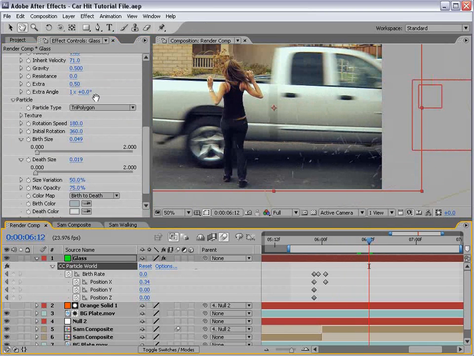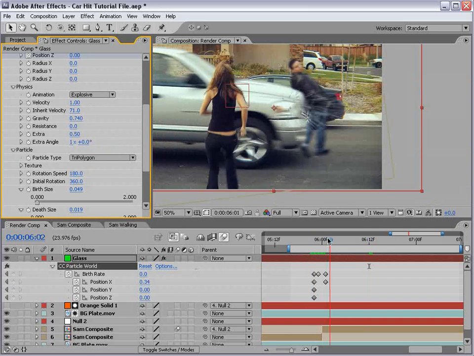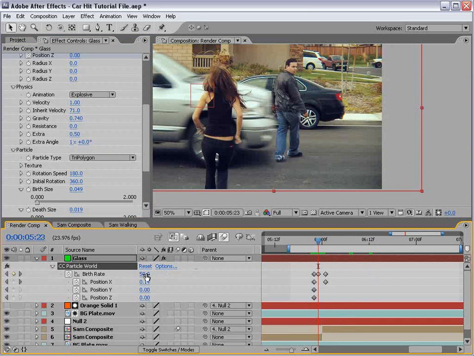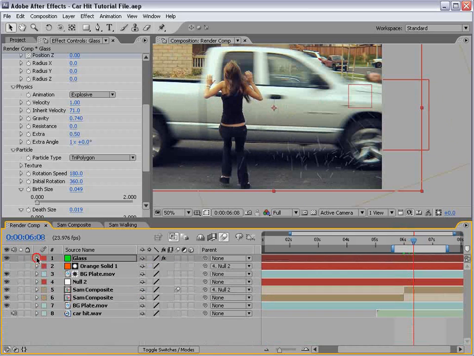And they bounce, and you can also increase the gravity so that they fall a little bit quicker. And you can turn the amount of particles down. So anyway, that's how you create the glass. I'll let you guys play with the settings to get that to look how you want.